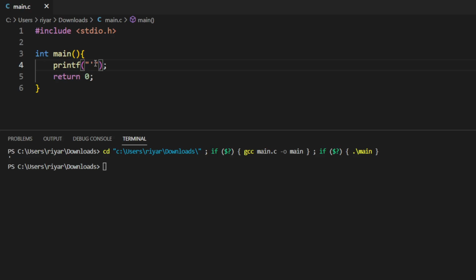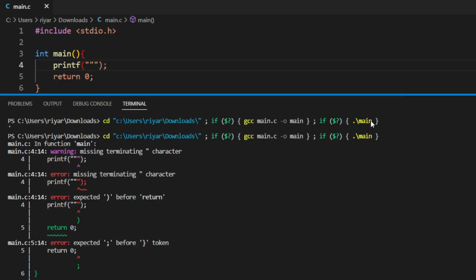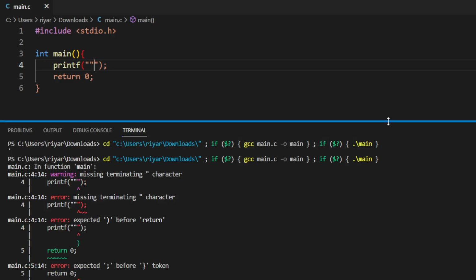But now what will happen if I try to print a double quote? I have written a double quote here. If I try to run it, you can see it has given me quite a lot of errors. These errors are because your C program is unable to distinguish between these quotations. So which one should it consider, right? This confusion makes the C compiler give us errors.